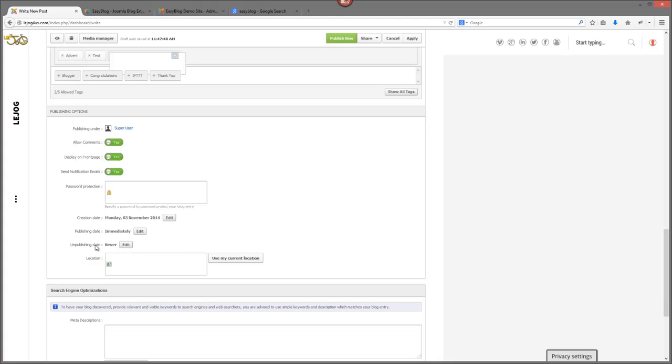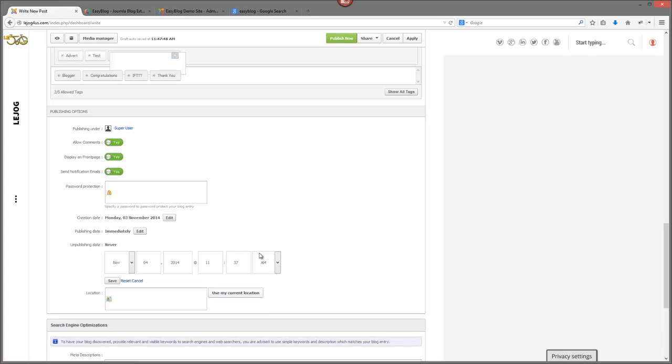If I also wanted to unpublish a blog at a particular date, I could do that here. So another example is, say I had a blog talking about the start of an event. Well, it's pointless advertising the start of that event if it's already started, so I might want to change the unpublishing date to be the day after the event starts, for example, and you would do that in here.